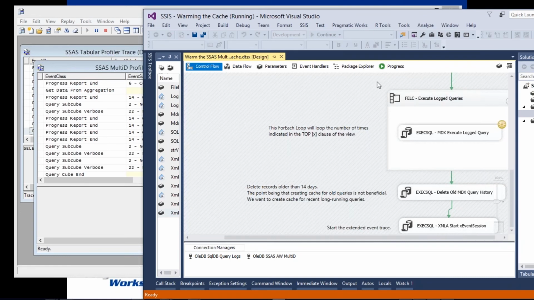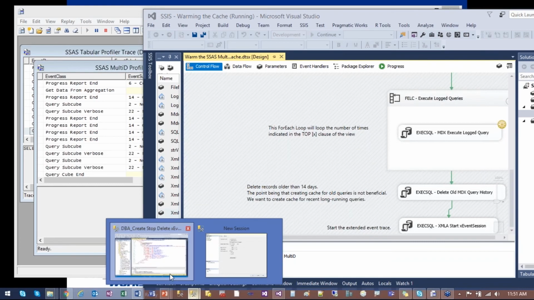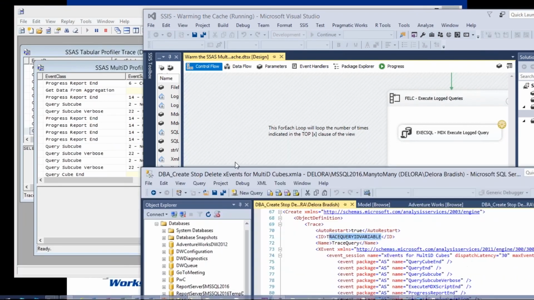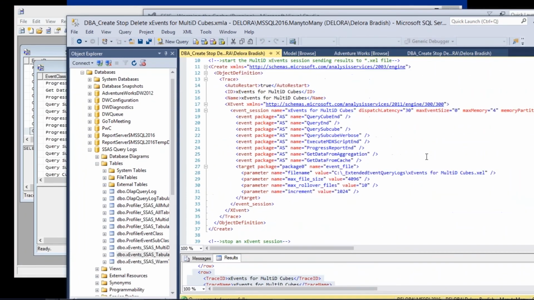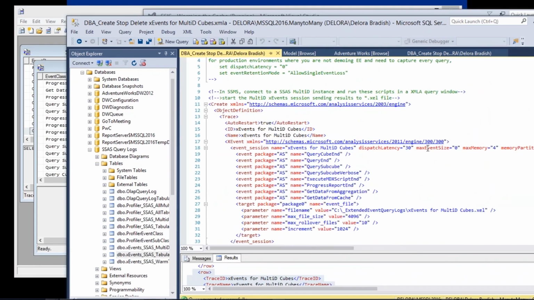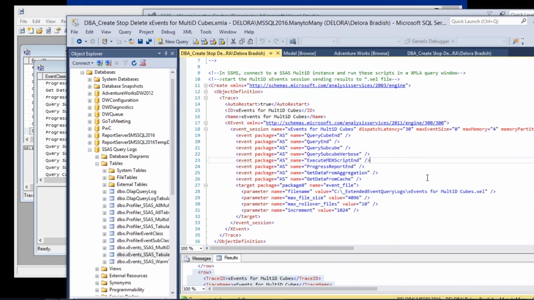And it's doing all of this by using these XMLA scripts here that I'm giving you. All right, so yes, there is a graphical user interface. Yes, you can do it manually if you want, but there is a whole lot of benefit to automating this with SSIS. Final notes about extended events.